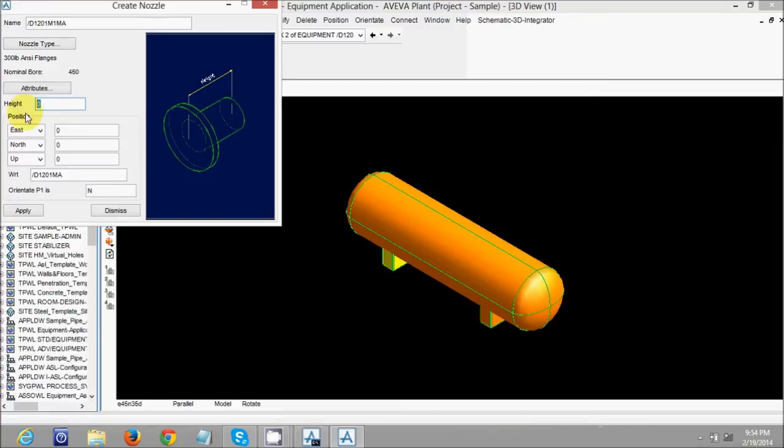The height has been given to us as 610. And I'm going to position it south, at the distance of 610. And the rotation is south. I click enter, apply, dismiss.